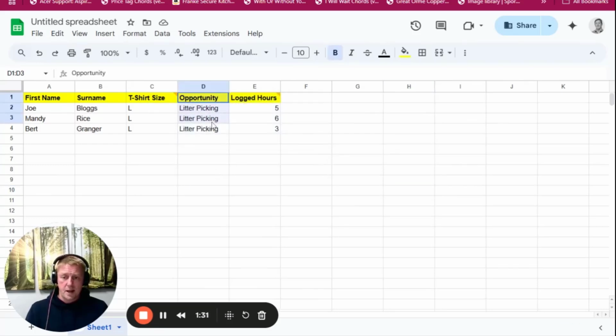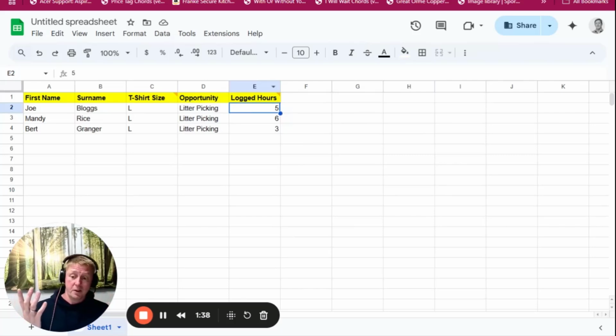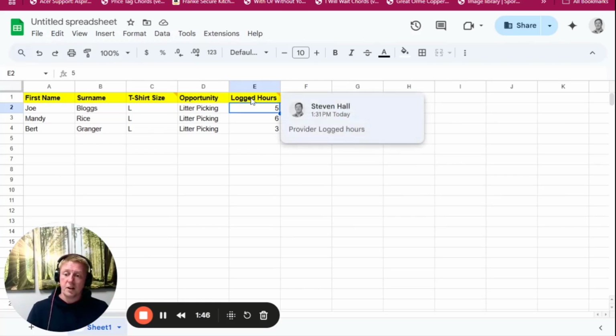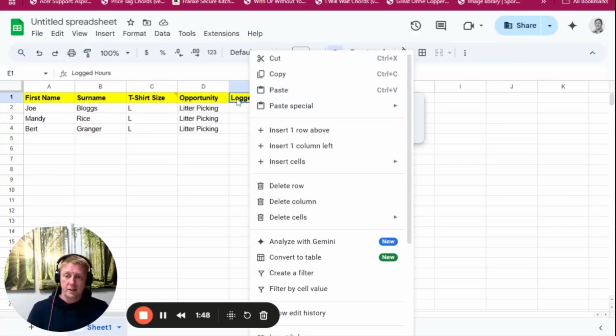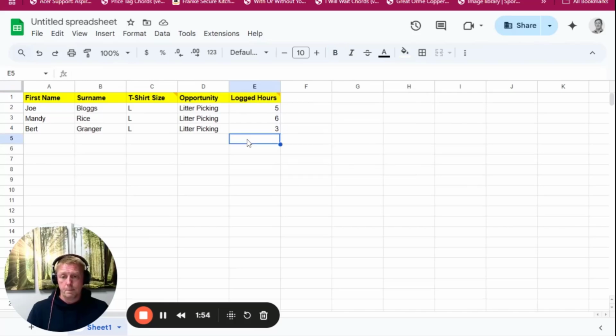Then we've got opportunities down here, and then we've got logged hours. Logged hours is another one that needs explaining, because volunteers have logged hours and providers also log hours. The one we generally trust is the providers, and what the providers say that they've done. So if you want provider logged hours, make sure that you either put it in the title, so rather than saying logged hours, say provider logged hours, or at the very least put a comment on there saying provider logged hours.